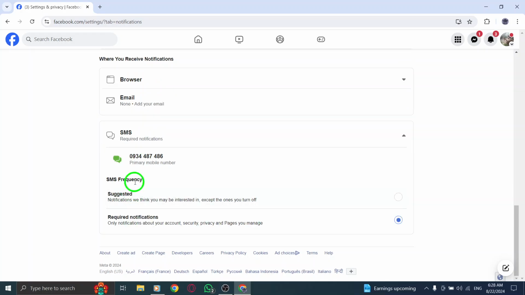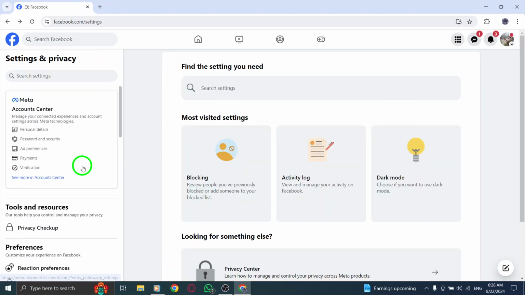And there you have it. You've successfully disabled unwanted SMS notifications on Facebook. This simple process helps you stay focused on what matters most without those constant distractions.